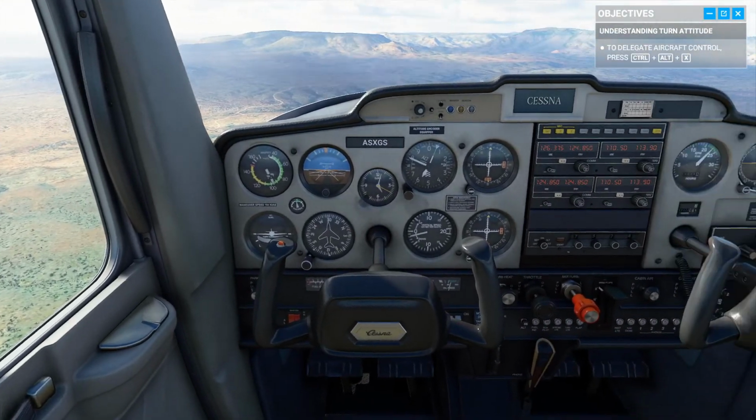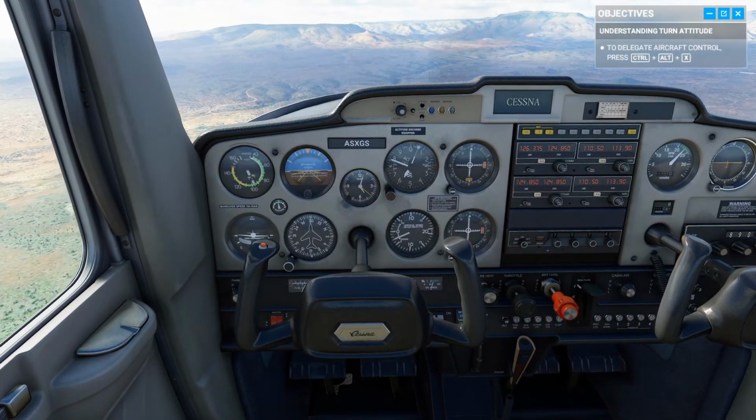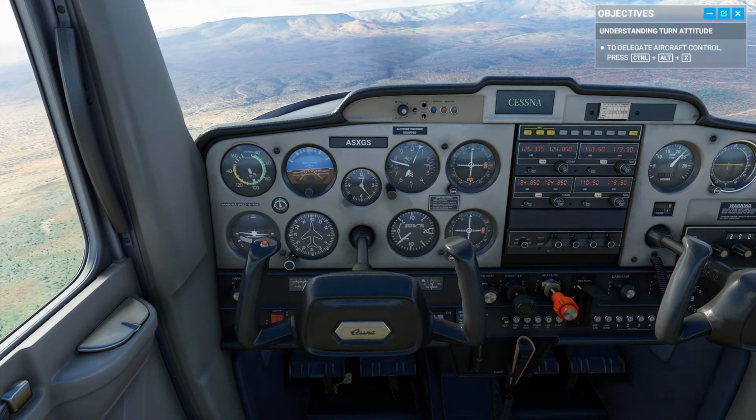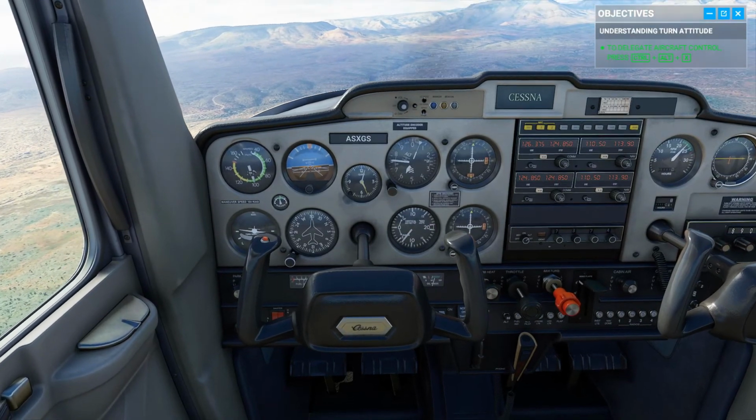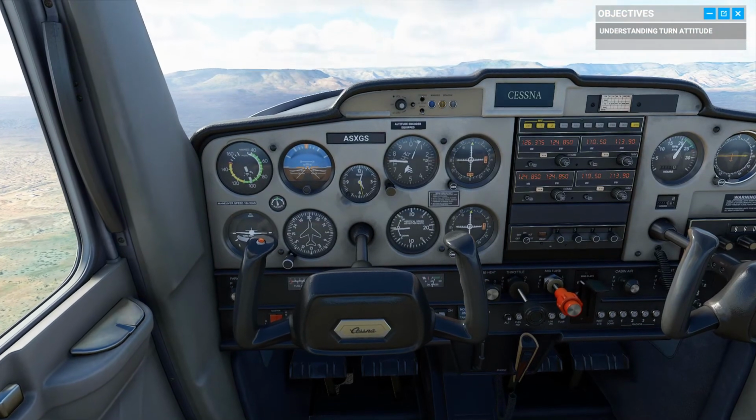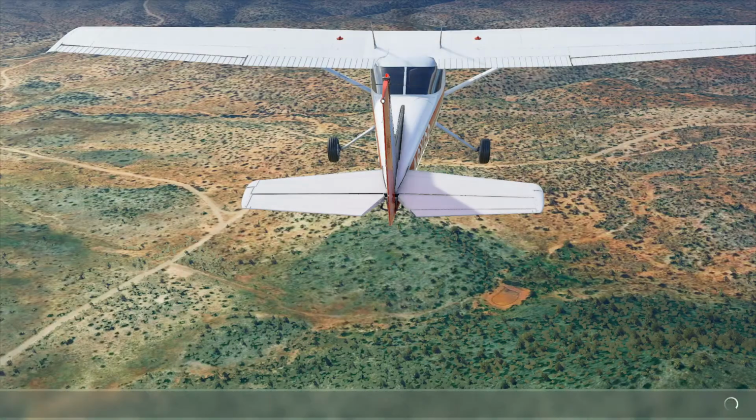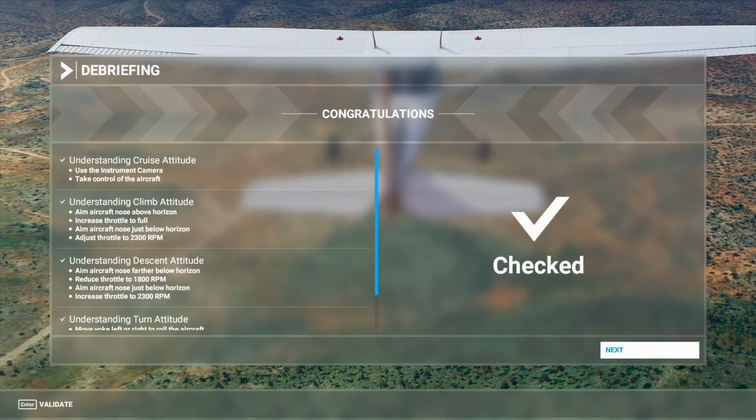Alright, let's delegate the aircraft controls and finish this training mission. Thanks, I've got control now. Well done. Our aircraft instructor was shaking a bit.